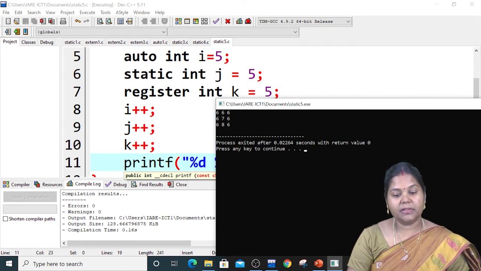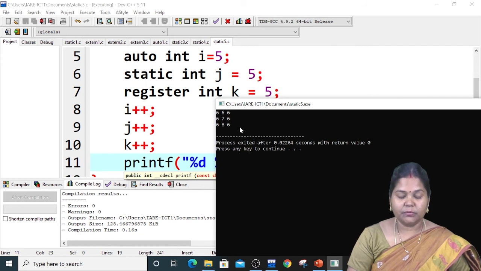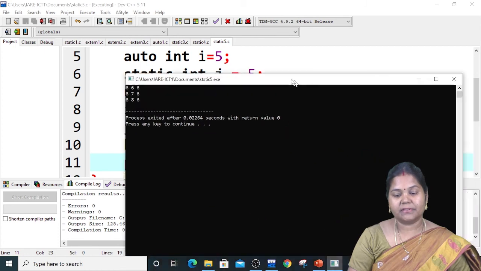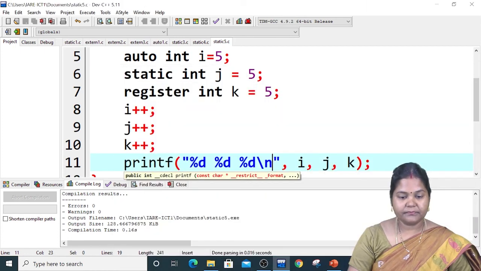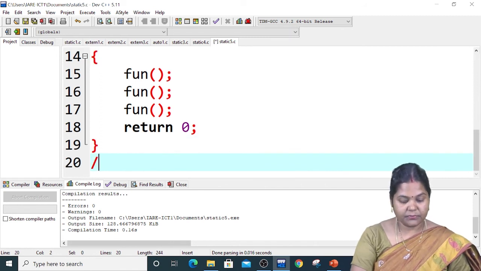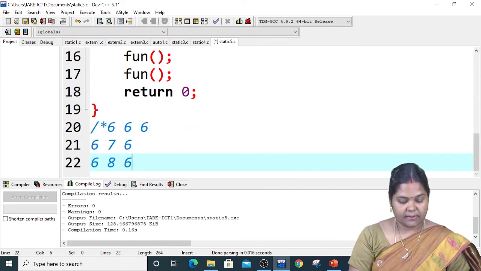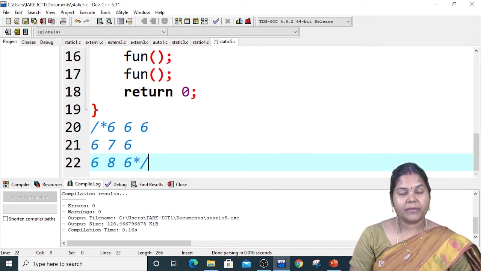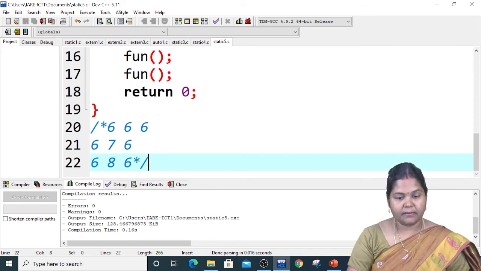Next time, third time when the function is called, again I and k are reinitialized to 5, whereas j will retain its value. Now j++ makes it 8. So this way you need to understand the difference between different types of variables used in your program. So automatic and register type of variables will have a local scope, whereas the static variables will also have local scope in this program, but it will just retain the values between the function calls.